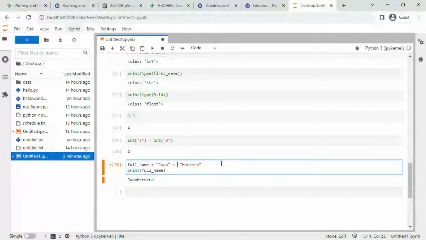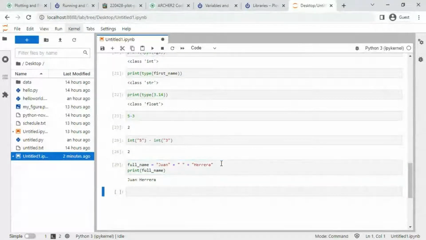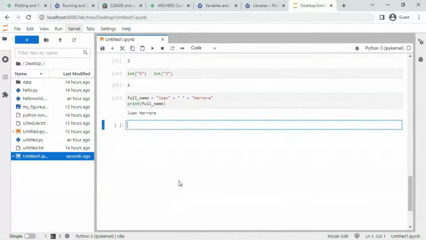In order to add a space, oops, I can do something like this, and I get my full name as a string. So this is how to concatenate.